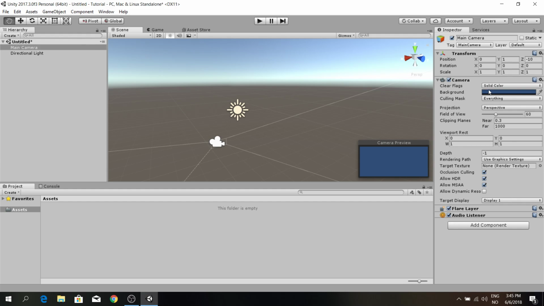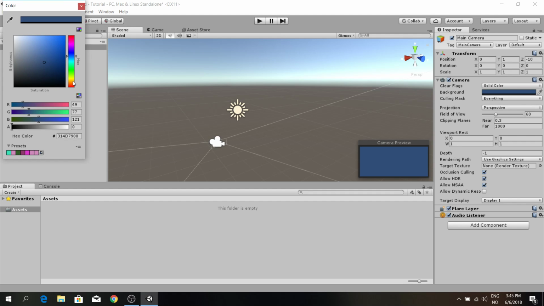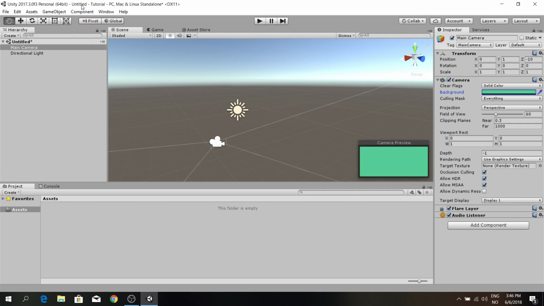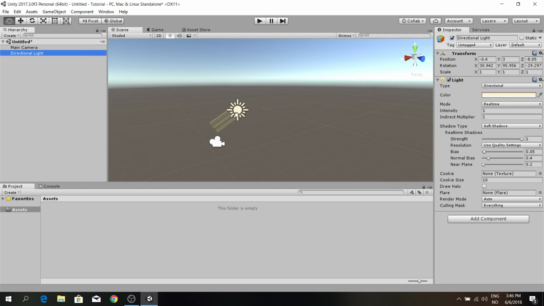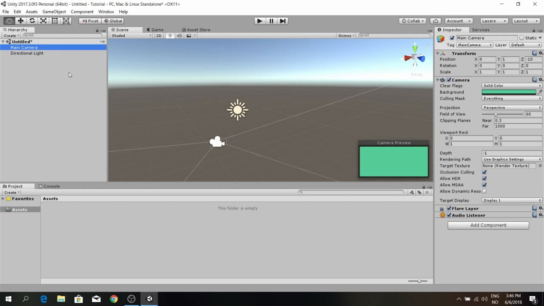We are just going to change this to a nice bright red. Or even, actually, let's change it to a nice green turquoise color. Now, once we've done that, we can actually just delete our directional light, but we're not going to do that.